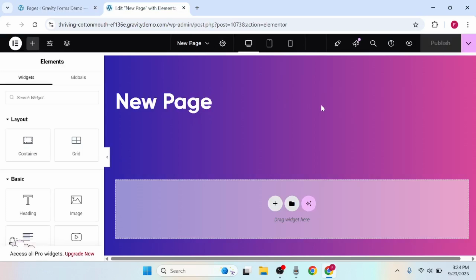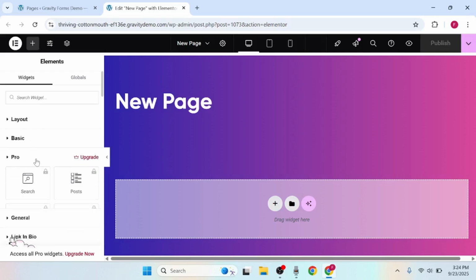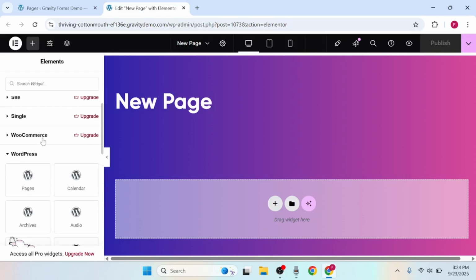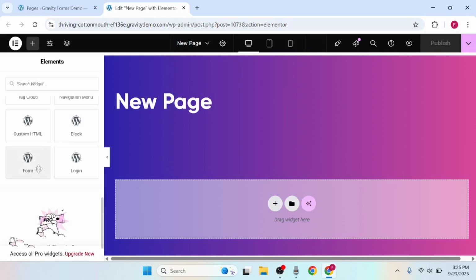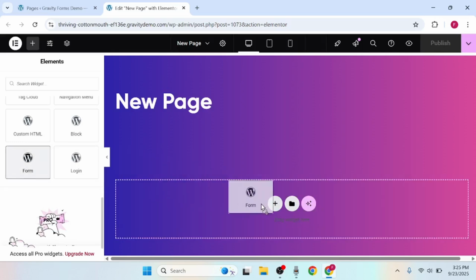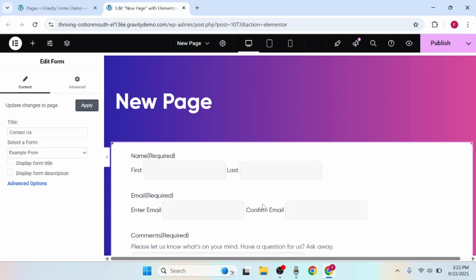Once you're in the Elementor editor, look to the left-hand side panel and begin minimizing the different sections to make it easier to navigate. You might minimize Layout, then Basic, then Pro, and so on. Keep scrolling down until you find the WordPress section. Scroll down on this section and you'll see the Form block, which has been added by Gravity Forms. Drag and drop this form block onto the page where you want your form to appear.